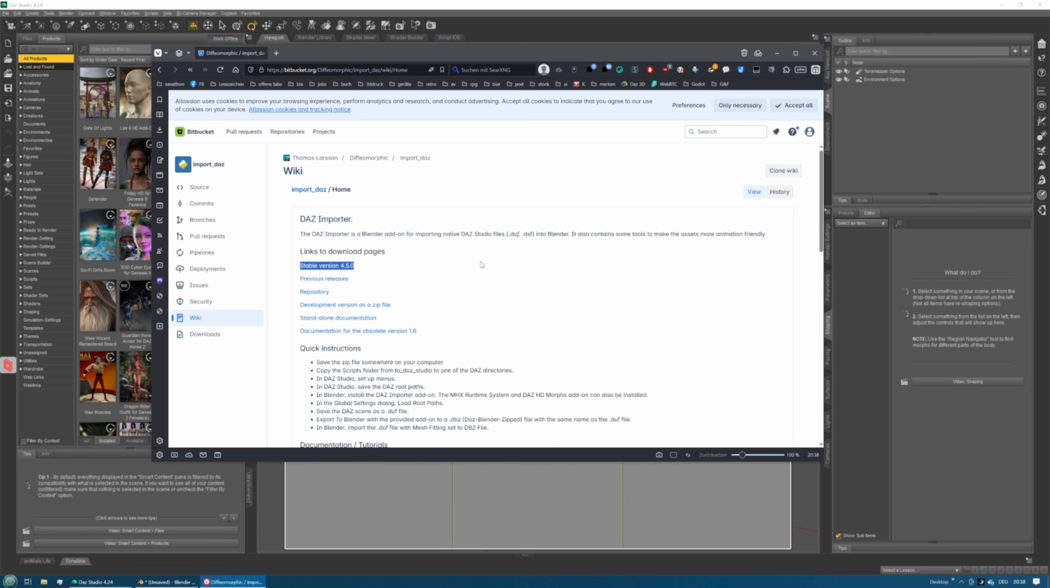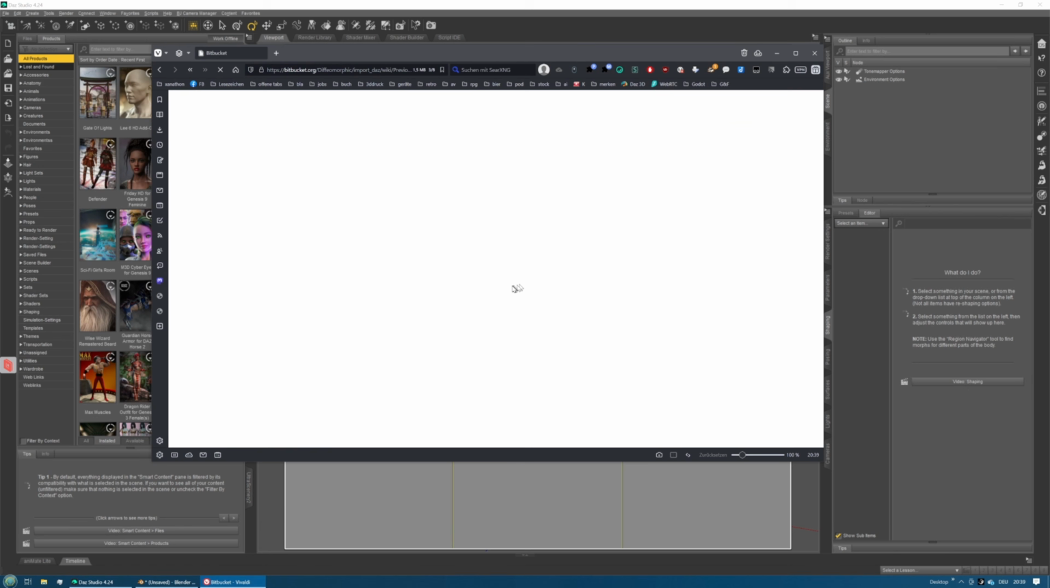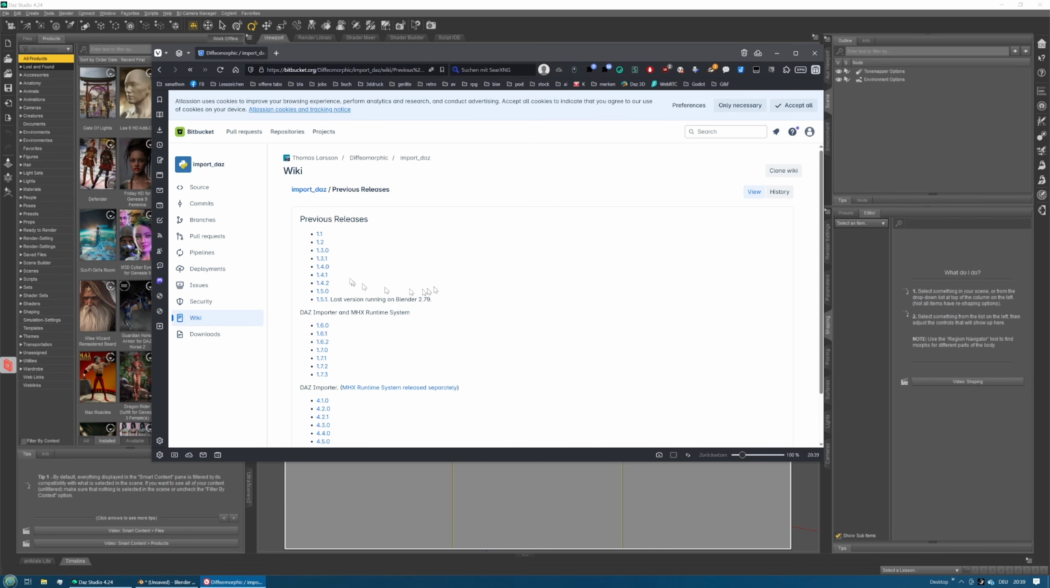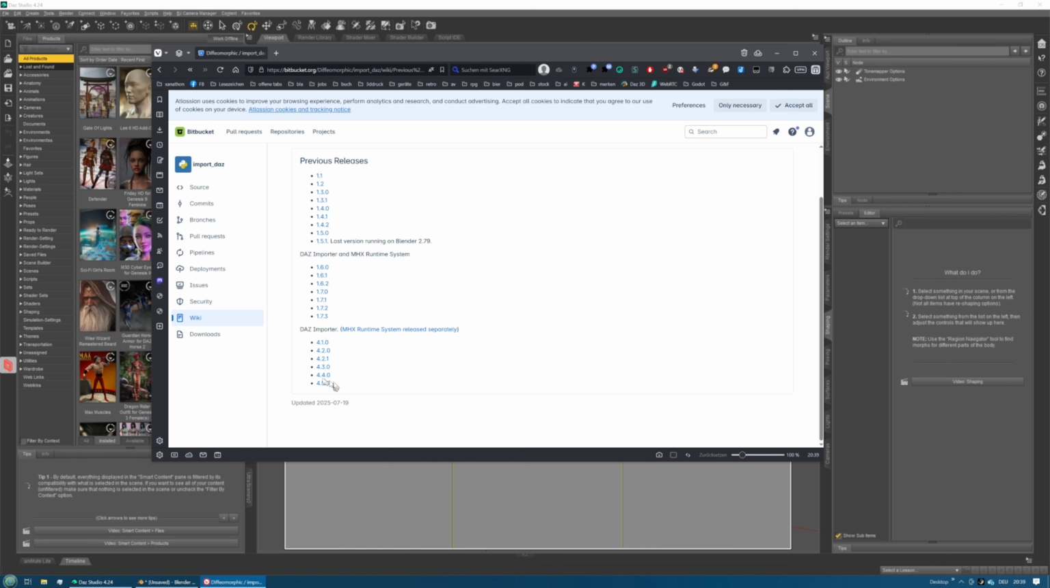You have to look for the version. The version numbers of Diffeomorphic are the same as the Blender version numbers. So you have to make sure that you use the correct Diffeomorphic version for your Blender version. I have Blender 4.5 LTS installed, and so this version should be correct. If you are on another Blender version, you can go to previous releases, and here are earlier versions of the Diffeomorphic plugin.